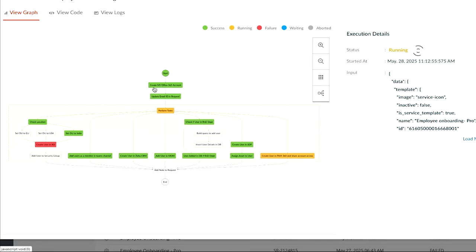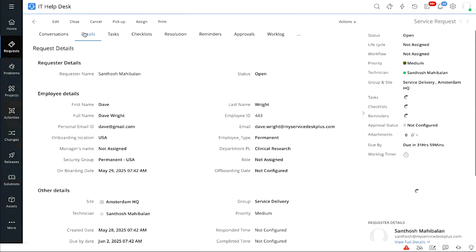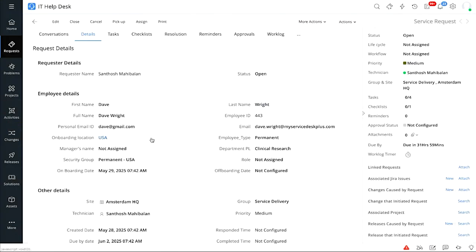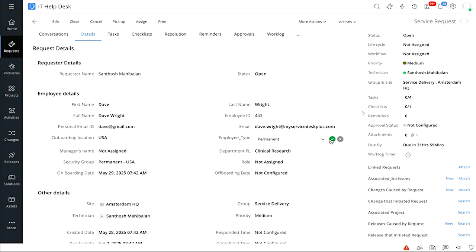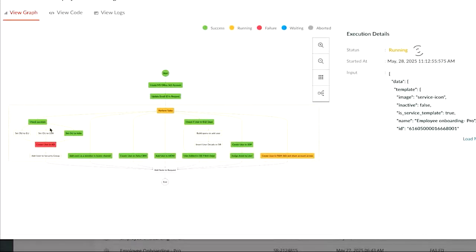The first one was to create an MS365 account and update the email ID on the request. We are able to see the particular user's email address. Zoho Circuit has gone to the AD, created a 365 account, and also created an email address. Also, it appended that email address on the request. So you can see that Dave Wright at My Service Desk Plus is the domain for this instance, and it has been dropped over here also. The user was also added to the security group permanent USA, and that can also be seen at the setup of this particular area.